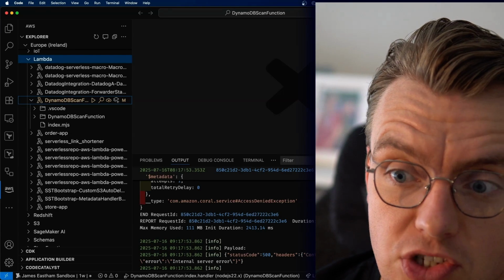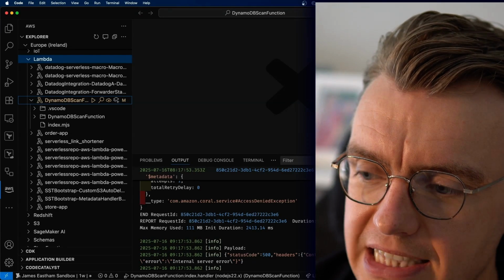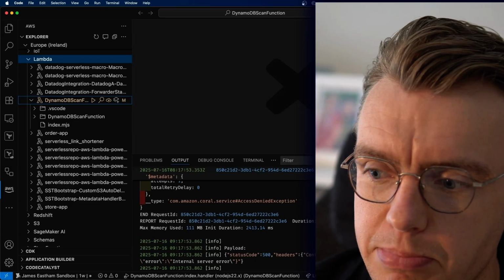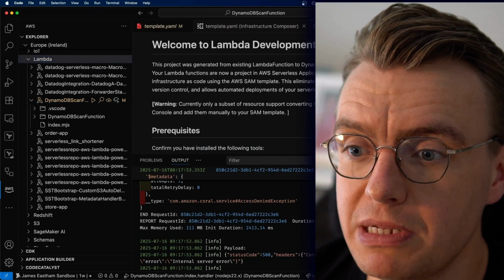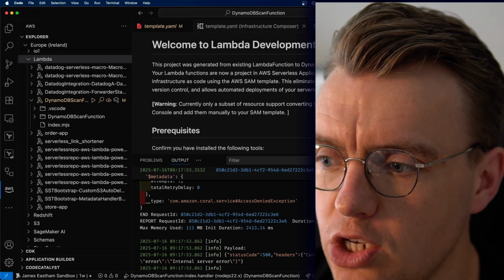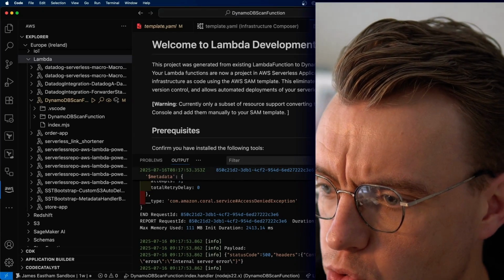So I can give the CloudFormation stack that's going to be generated a name, and that's then going to go off and actually generate me a template. It's going to set up the folder structure for my application code, which will leave me with the ability then to deploy this application using a more grown-up infrastructure as code framework.